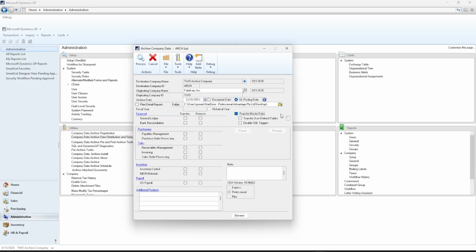You will want to transfer this master data the first time you perform an archive, but once that's been copied across to your archive company, we understand that that information isn't changing nearly as often as your transactional data. So rather than copying it across every time you do perform an archive, you can see here it is optional, to save you time.